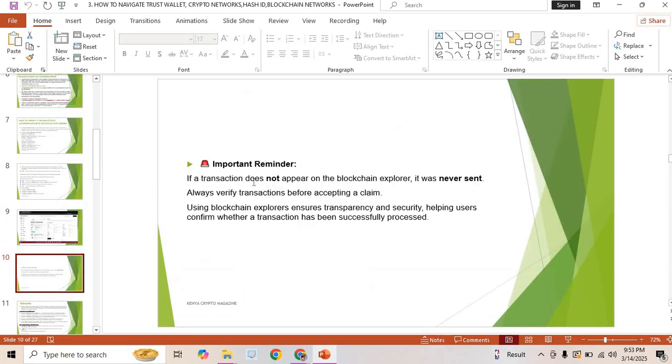An important reminder: if a transaction does not appear on the blockchain explorer, it was never sent, and probably it's a flash ID, flash USDT, flash BTC, whatever. So always verify a transaction before accepting a claim. Using blockchain explorers ensures transparency and security, helping users to confirm whether a transaction has been successfully processed.